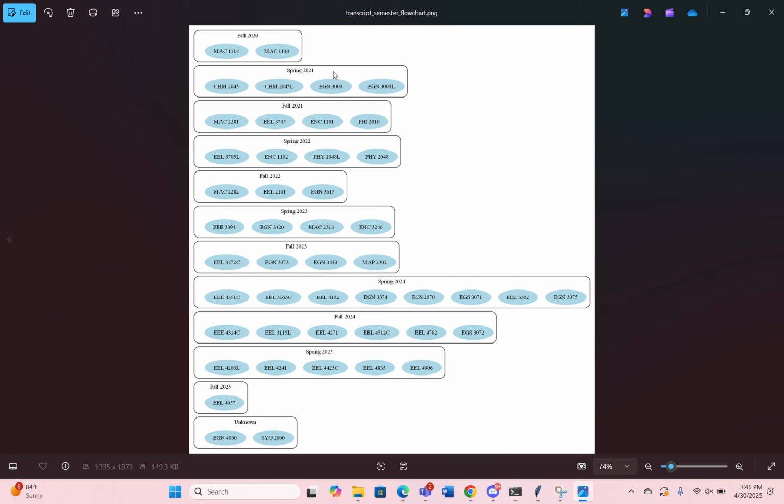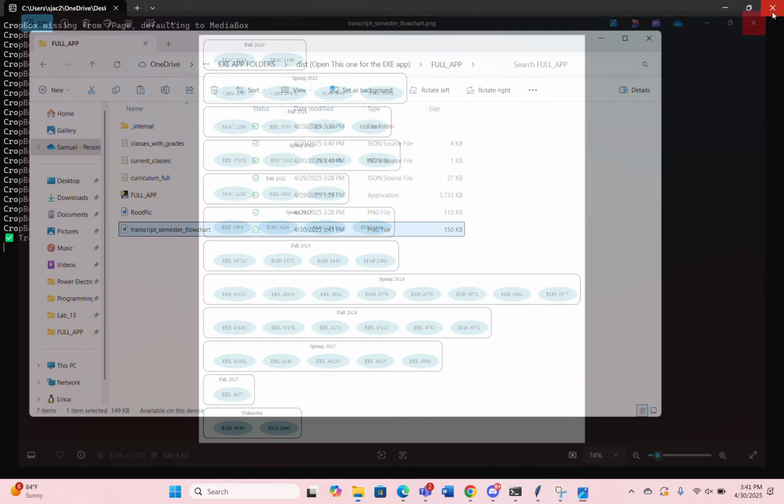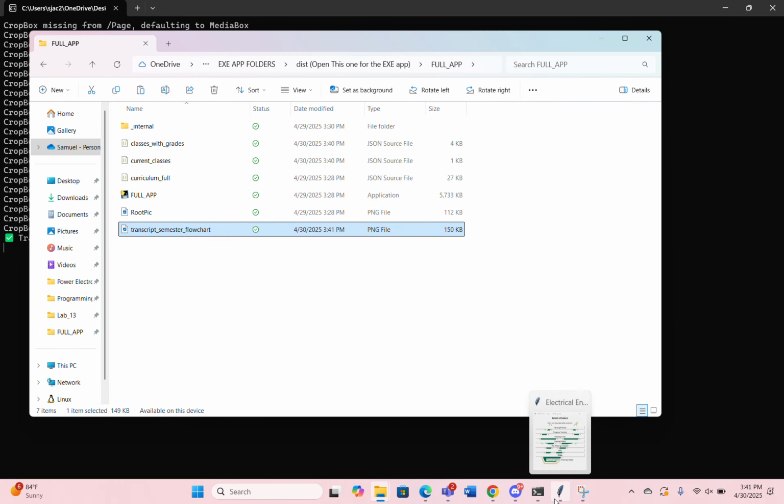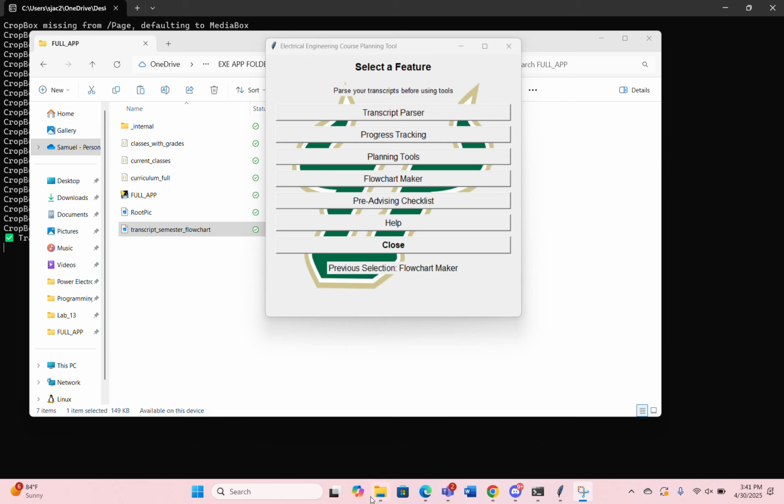Alright, this gives all the classes you took by semester, by course code, and the semester you took it. If it's unknown, it means you took it at a different school. And then you can see it signed up for linear controls for fall 2025. And we can go back.